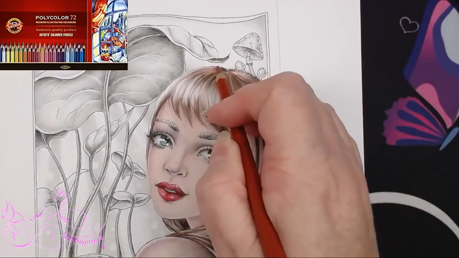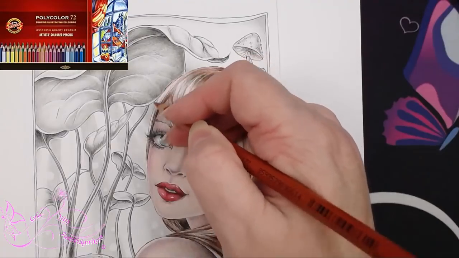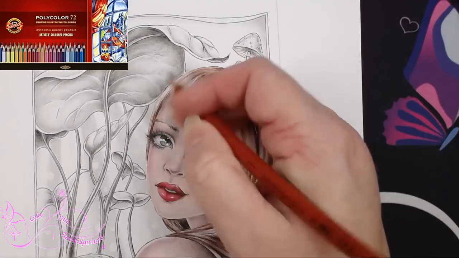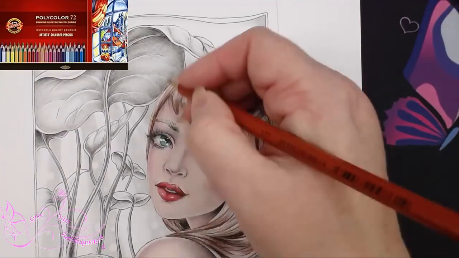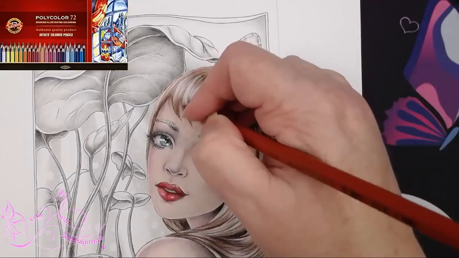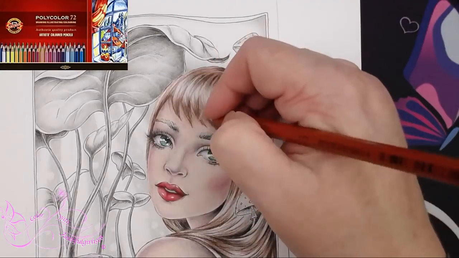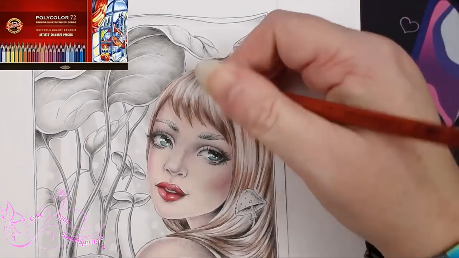Just flicking over all of that black, just grabbing the line on the outside of her hair there as well. She's actually got a pretty fringe. I like this one. Just got a nice shaped fringe.